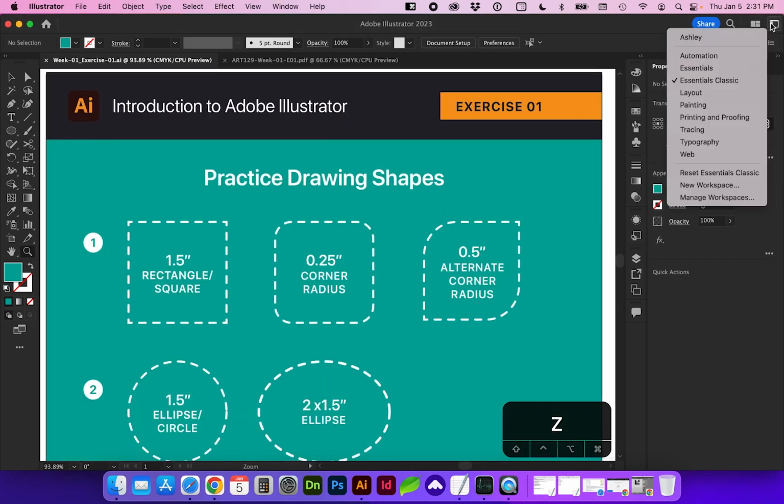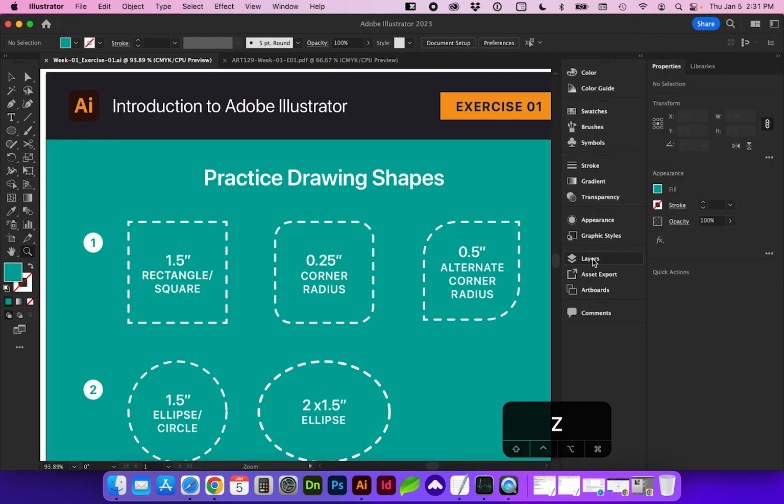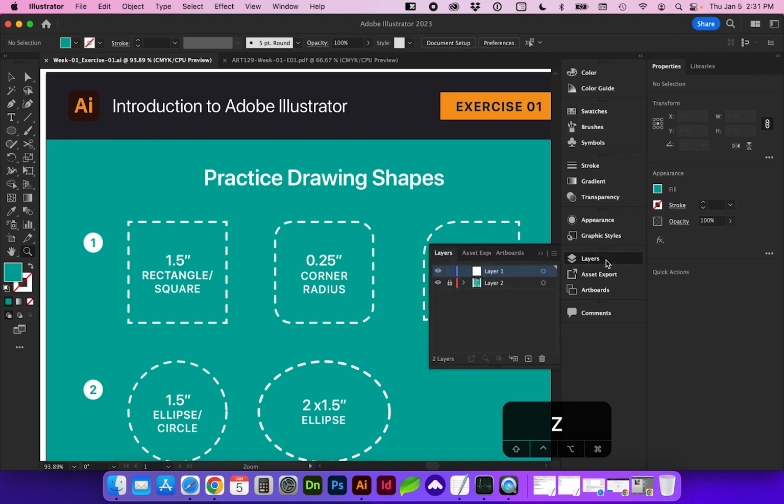I am in the Essentials Classic workspace, and I'm going to expand this right bar so we can read these palettes better. So let's open our Layers panel, and you'll see the Place document is in Layer 2, that is locked, so you want to make sure you're clicked on Layer 1.